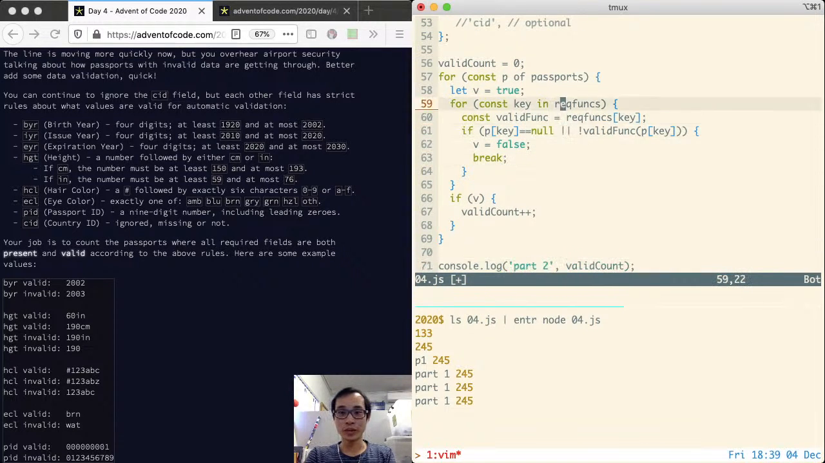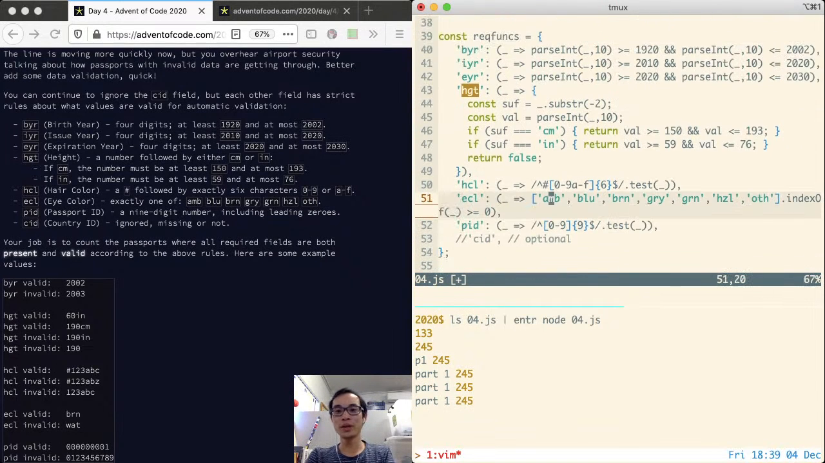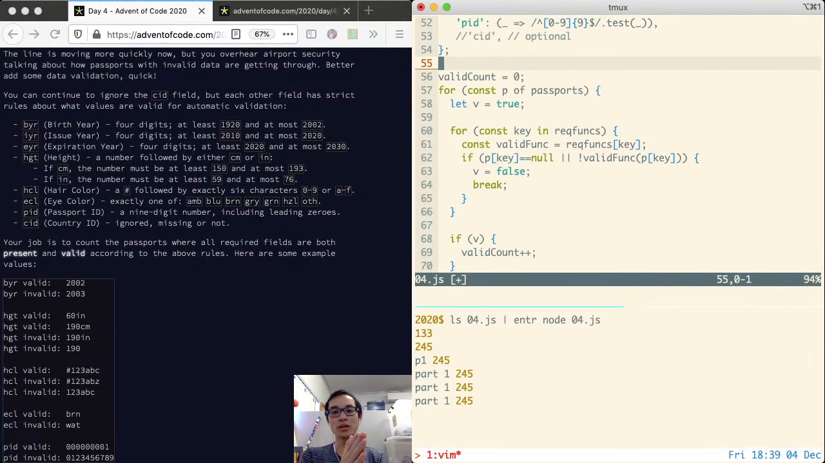Now this loop here is one that does all the heavy lifting. This time you see we use const key in recfuncs and not const key of. So this was what tripped me up before. In JavaScript there are two ways to write this sort of loop. You can go variable of a list, or you can go variable in a list. If you use of, you get the actual value in the list. But if you use in, you get the key or the index. And so before, when I used const p in passports, I was actually getting 0, 1, 2, 3, 4, 5, 6, 7, 8 all the way to the length instead of the actual object. So that's why my program wasn't working.